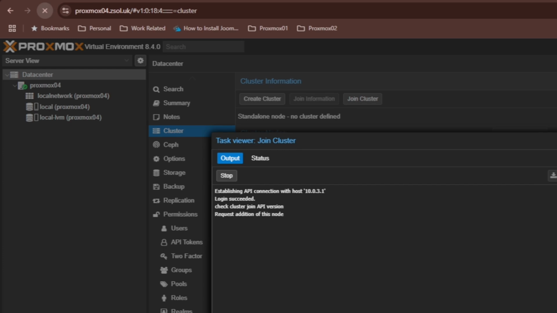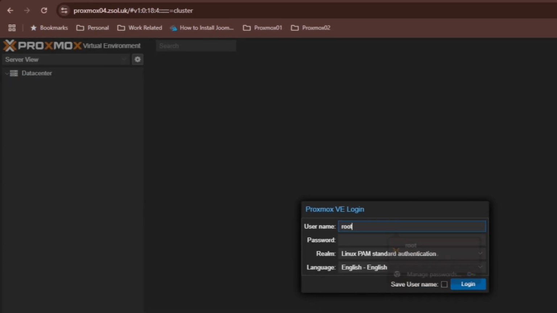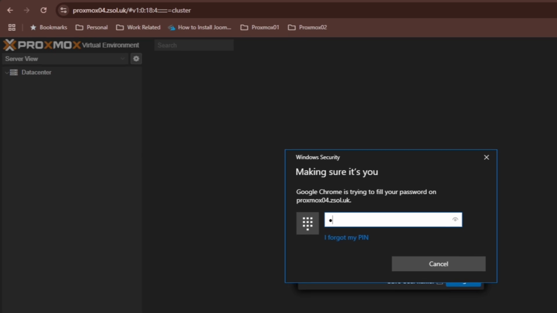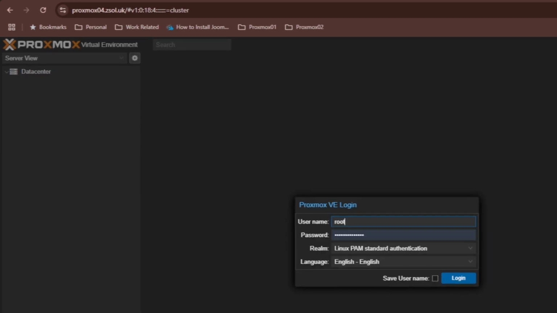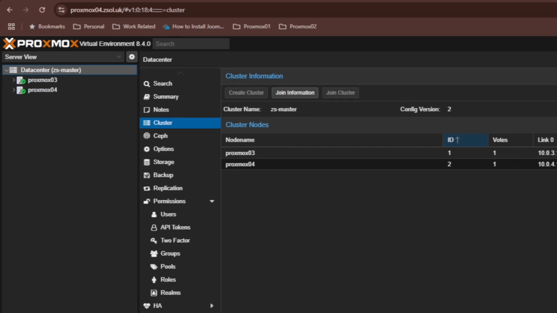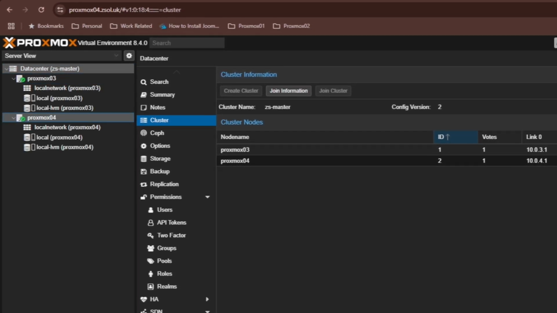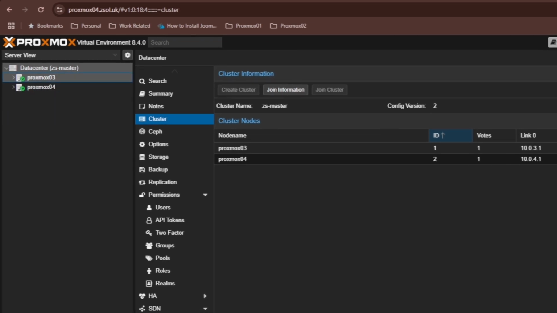On Proxmox 3, I can see both nodes, but on Proxmox 4, it was stuck on the join information page. So I had to re-login. Now you can see I am able to log in to Proxmox 4, and I'm able to access both of these nodes.